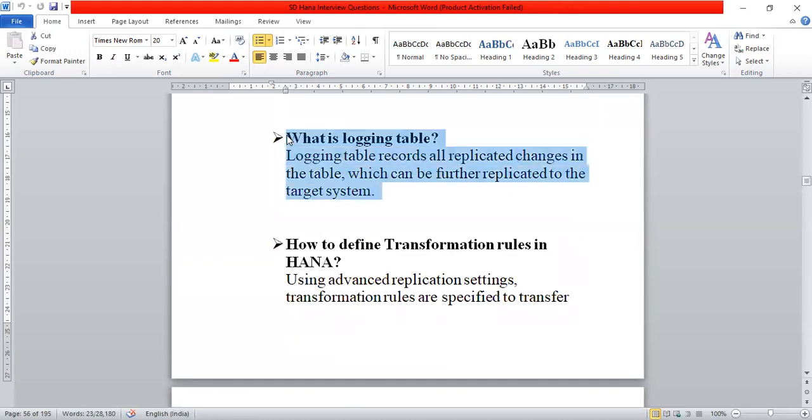What is logging table? Logging table records all replicated changes in the table, which can be further replicated to the target system. Next question.